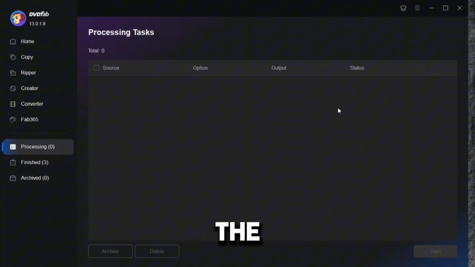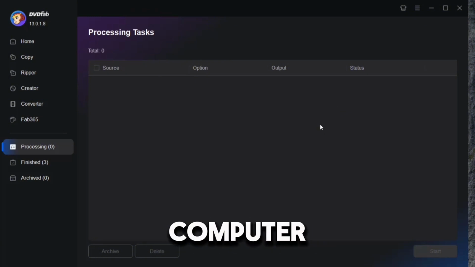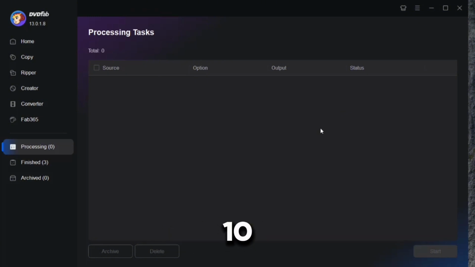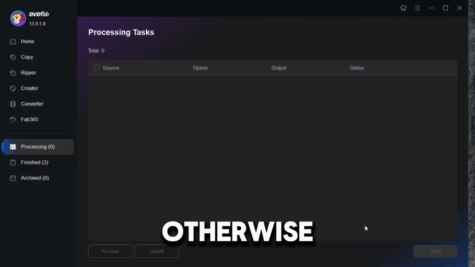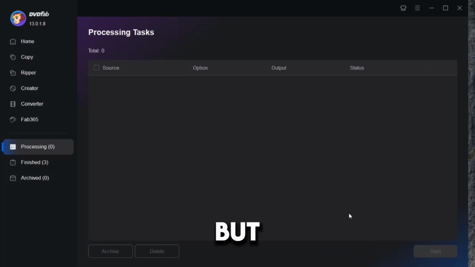Now, my qualms with the software is that my computer is a little bit older. It has Windows 10. That's not quite a dinosaur, but my specs otherwise state the obvious. But if you have a really good computer and you still have an optical drive with it, or you just have the ISO files, this is perfect for you.